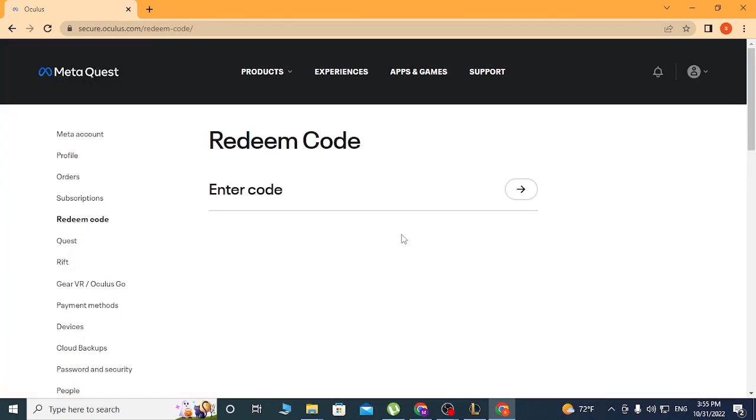This kind of interface will appear on your computer screen, where first you'll be required to enter your code over here, wherever you got it from. And after entering your code, click on this arrow icon, and on the next step you will be able to redeem your gift cards on your preferences.